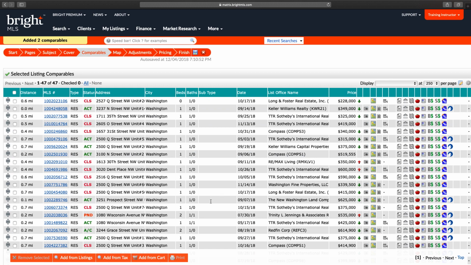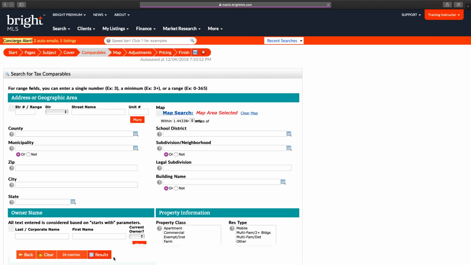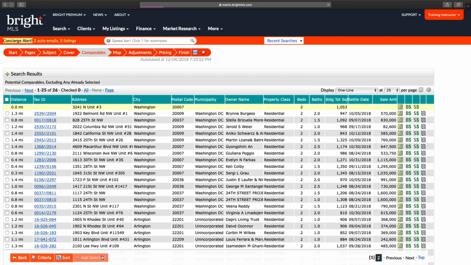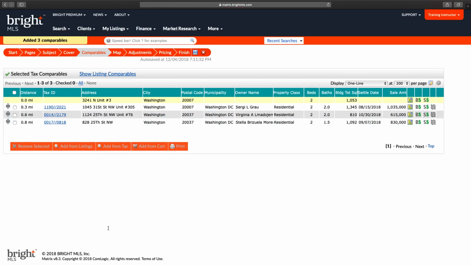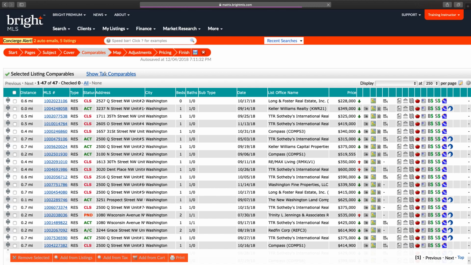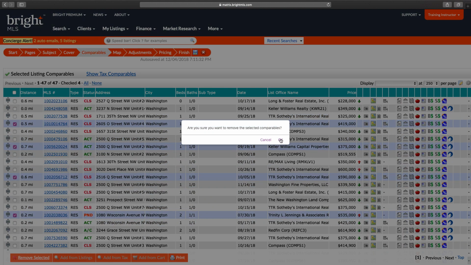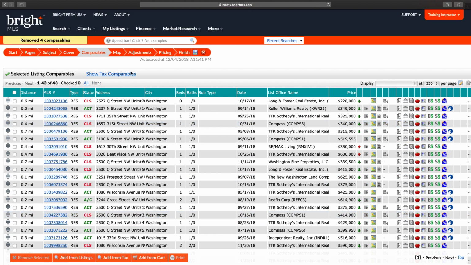To add additional comparables from public records, click Add from Tax. Again, enter your criteria, and click Results. Select the tax records you wish to add to your CMA, and click Add Selected. Click on the appropriate Show link to toggle between your selected tax and listing comparables to review or make any additional changes to your listings.